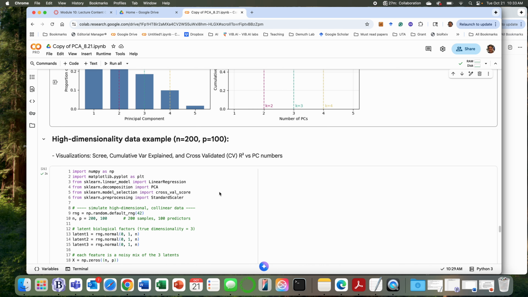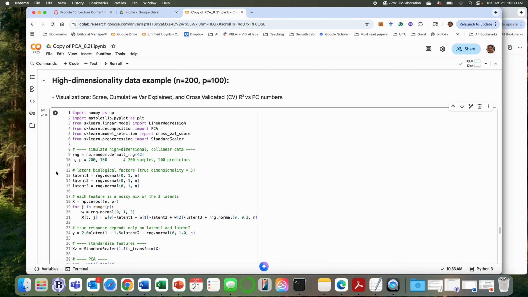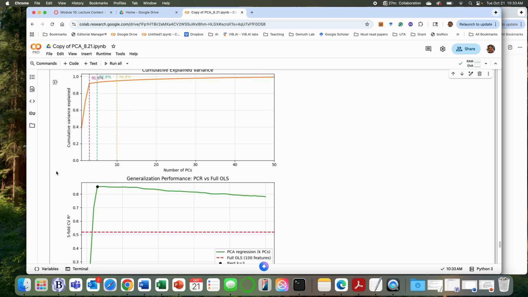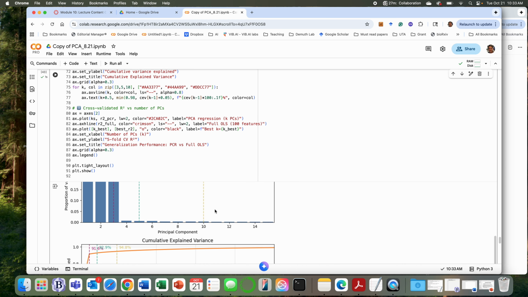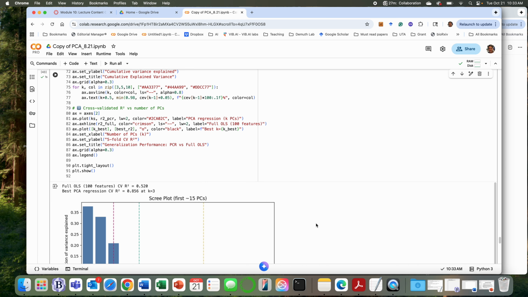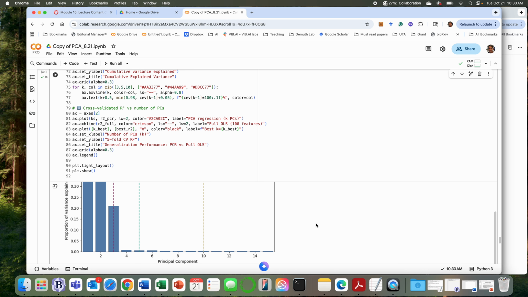Next cell, we're going to simulate 200 samples on 100 variables. So think of it as 100 genes. We've got 200 patients and 100 genes. That's one way to think about it. So you simulate that cell. It should do the simulation, and then it will give you those 2 plus one more graphic to look at.